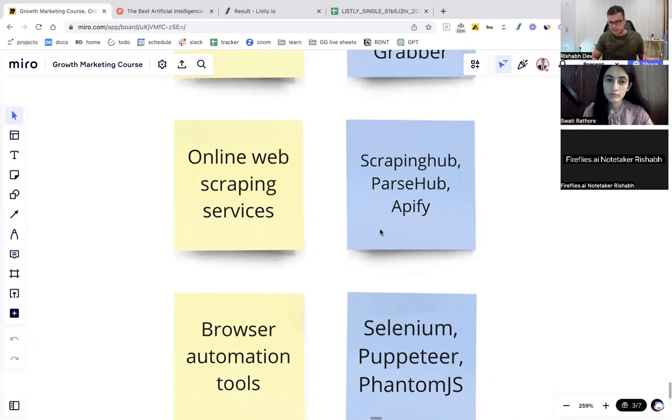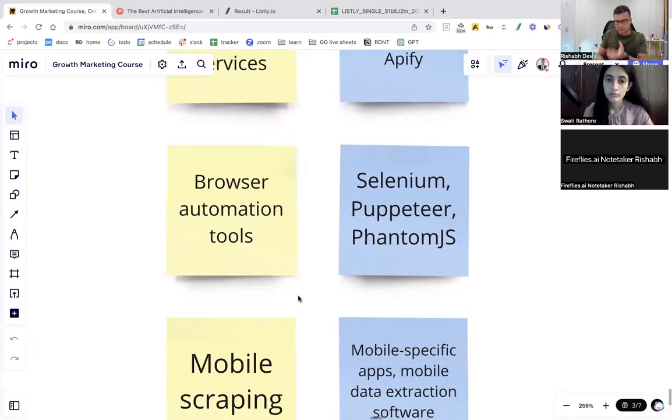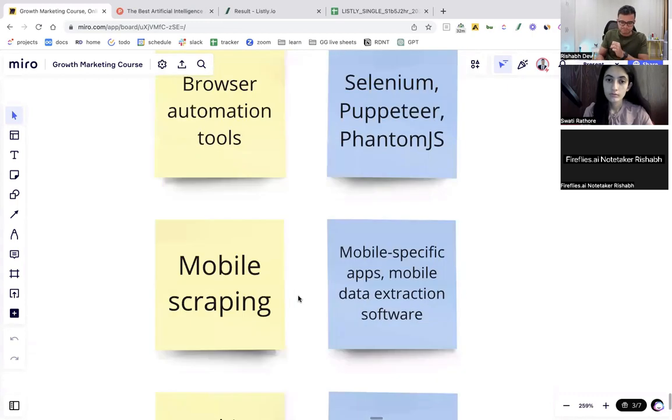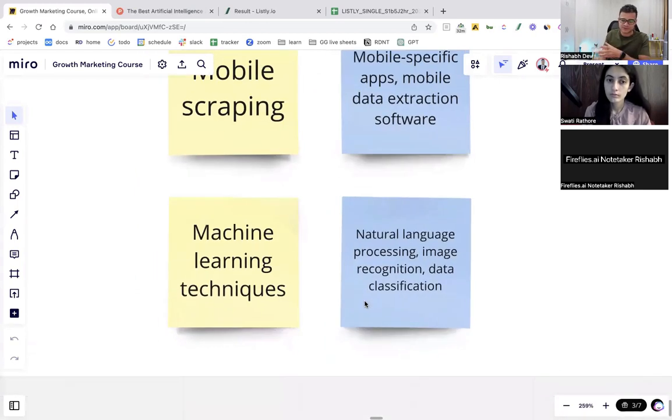Then there are these online services. You could literally pay for scraping a website. So you could go to these services and pay for scraping. Then there are browser automation tools. I'll show you one of them. You can also scrape mobile apps. So there are softwares that do that.